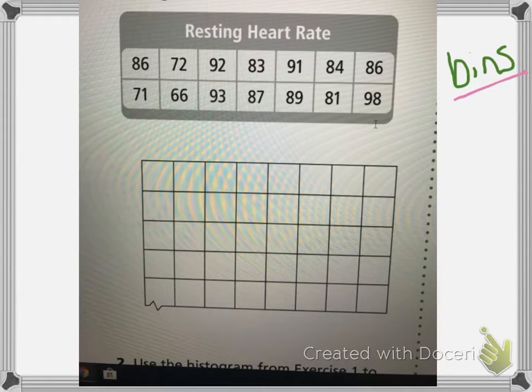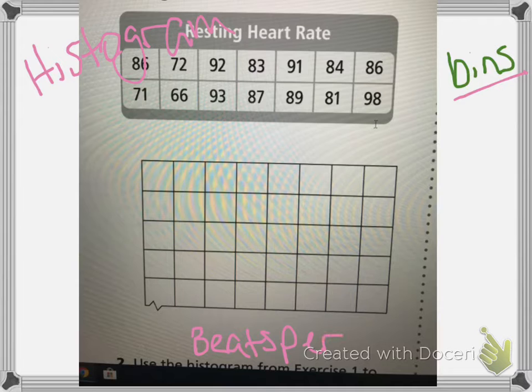Okay, so I have some information here, resting heart rate, and I want to display this on a histogram. Okay, so I'm going to write that, histogram. Okay, so we've got a chart down here. Let's see if we can figure out how to do this. So this is how many beats per minute. That's going to be our x-axis, just like a coordinate graph. That's what we're going to put across the bottom.